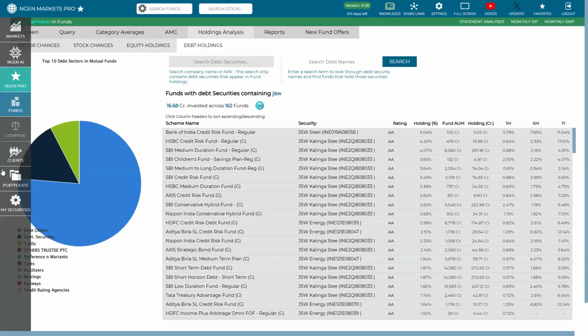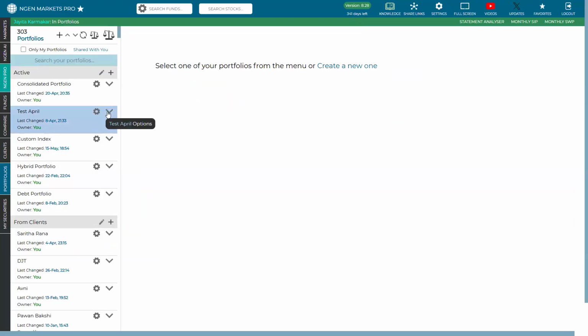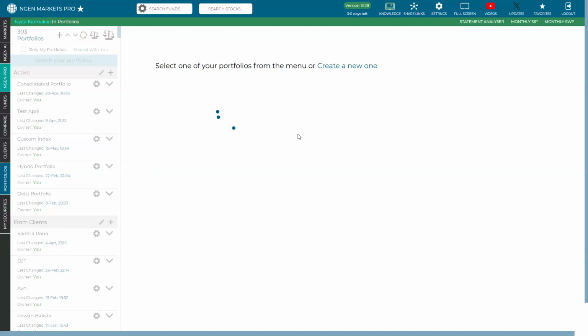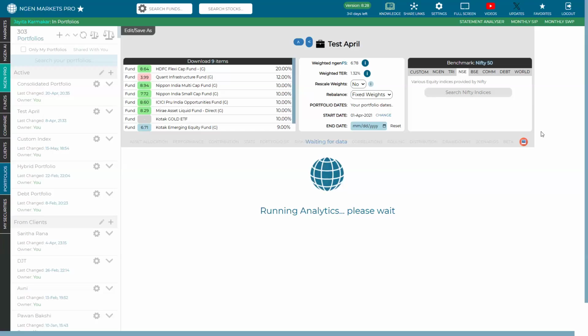So now I will go to the portfolio tab and I will run a model portfolio. I click on this down arrow and now I click on run. So the portfolio analysis is run for this model portfolio. The first parameter of portfolio analysis is asset allocation.